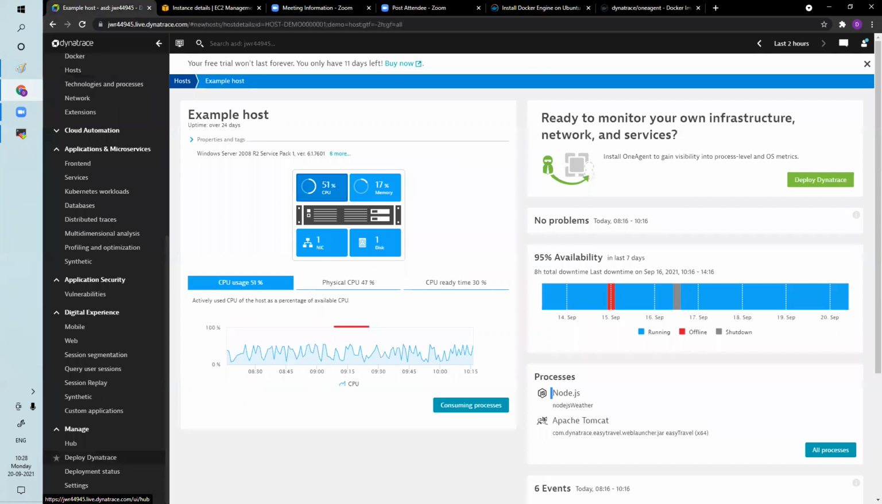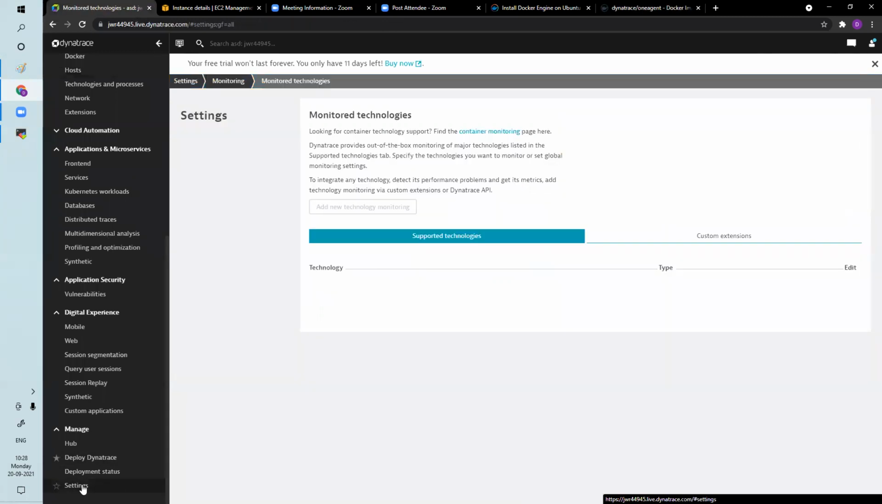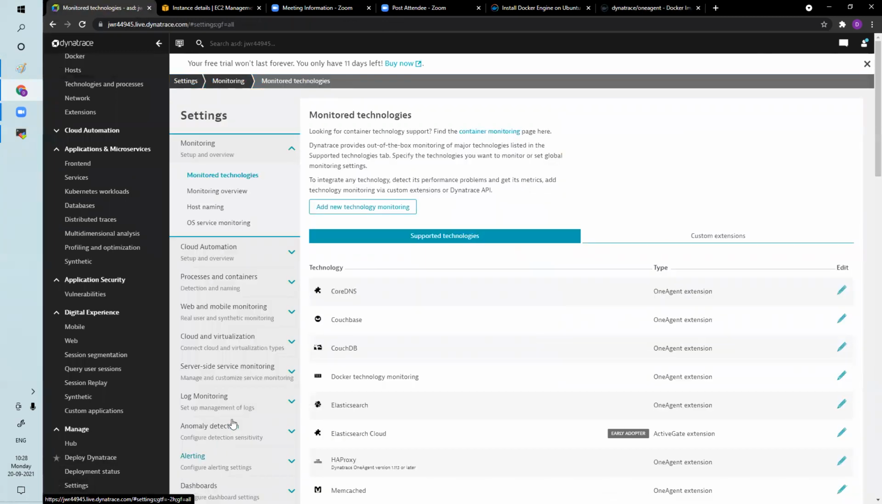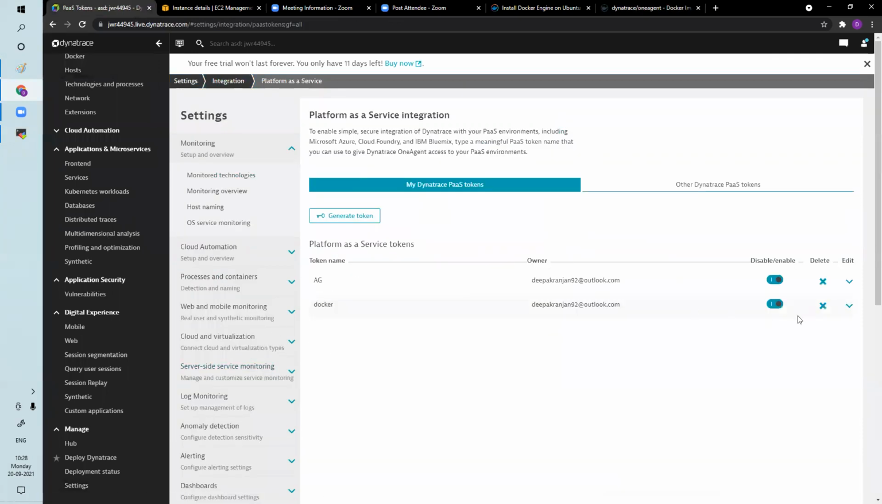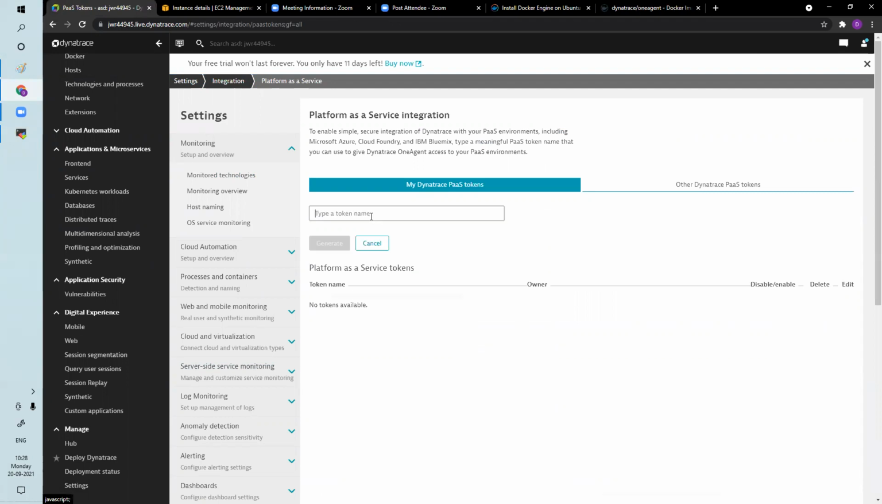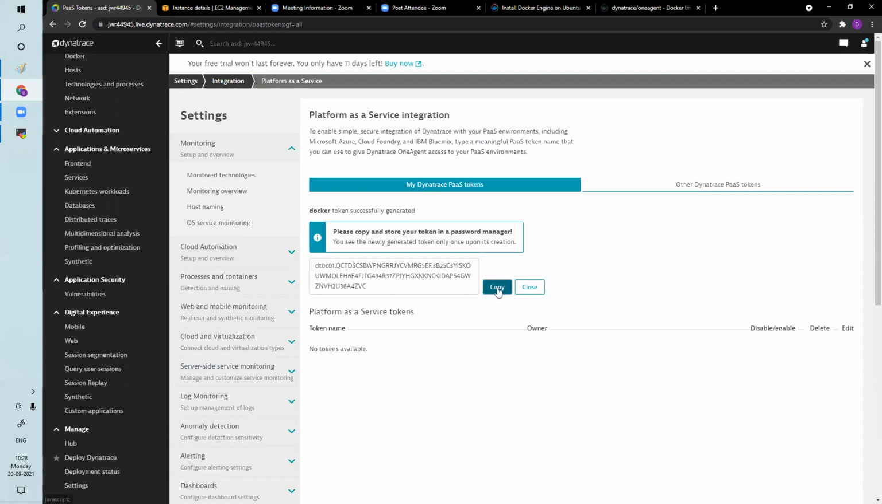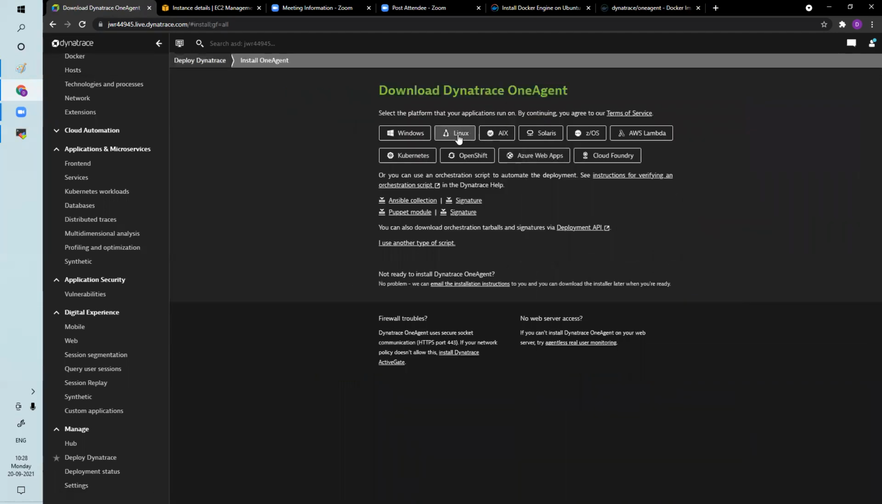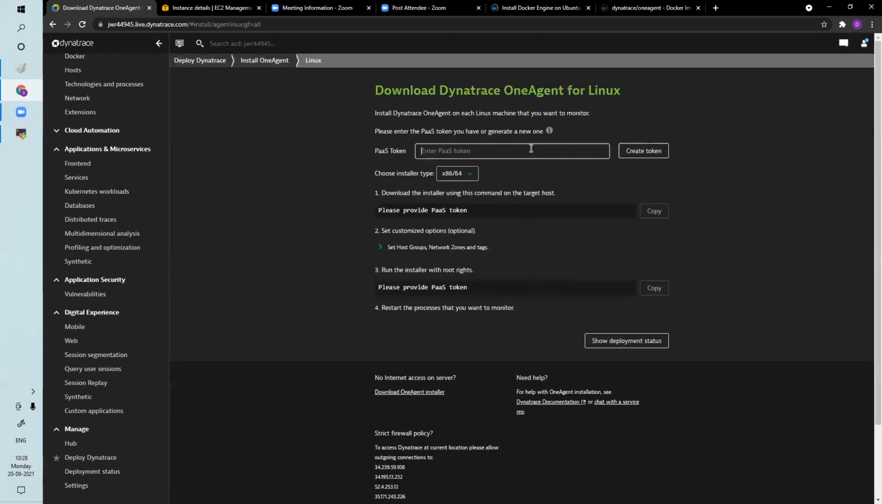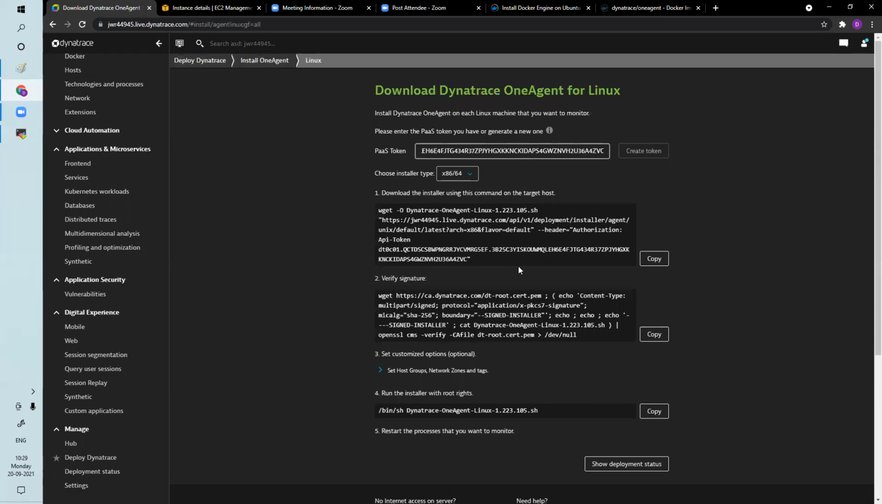So let's go to the Dynatrace portal. First, to install an agent, we need to create a PaaS token, platform as a service. So I'll create a PaaS token. Let's generate a token, naming it Docker. Copy this token. Go to Deploy Dynatrace, Start installation, Linux. I'll put it over here.